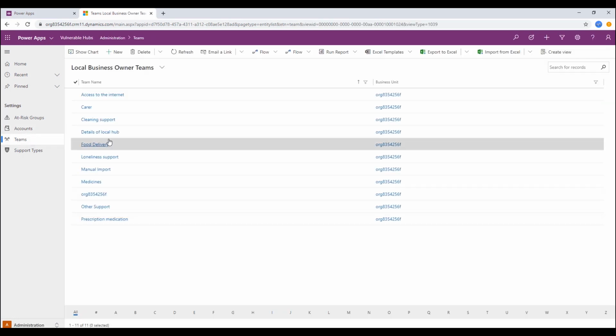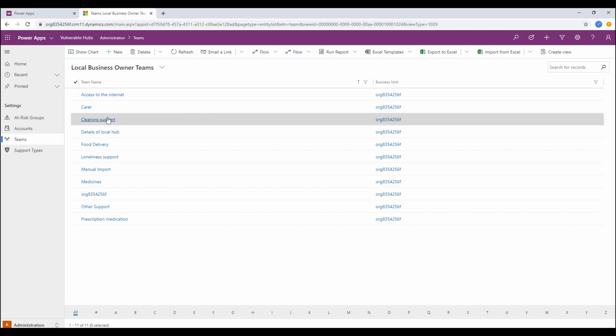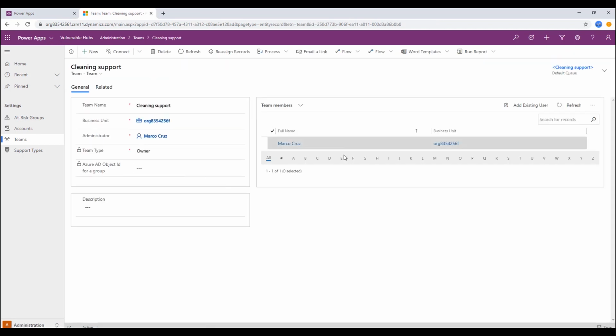Moving on, we then have our teams. Teams are related to different outcome requests. So if a request comes out for cleaning support, it then can get assigned to the cleaning support team or to the food delivery team. If I go into cleaning support, this is where we'll see all the team members that make up that particular team, in this case, Marco Cruz.